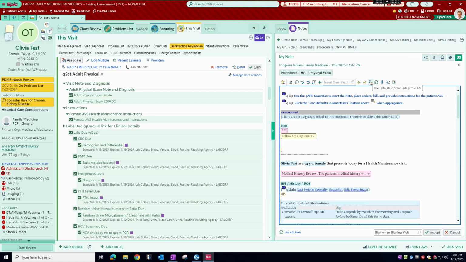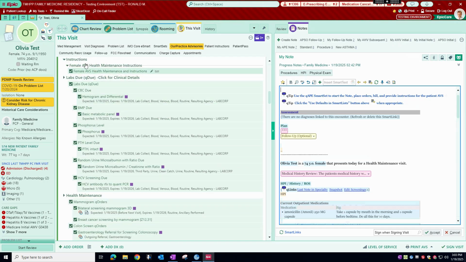If you don't remember, you can use the defaults in the smart lists to speed up the documentation over here. But then back over to the SmartSet. I've got my diagnosis pre-checked because I know that was the reason they were here, for that adult physical exam. I've got those same instructions, health maintenance, that are similar to the annual wellness visit, which has overall good information about their health maintenance care gaps and primary, secondary, tertiary prevention of diseases.